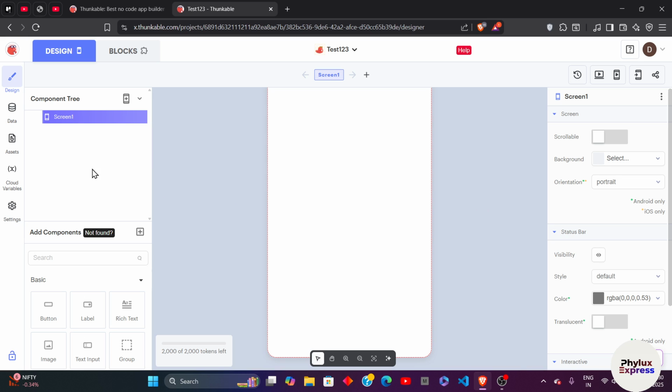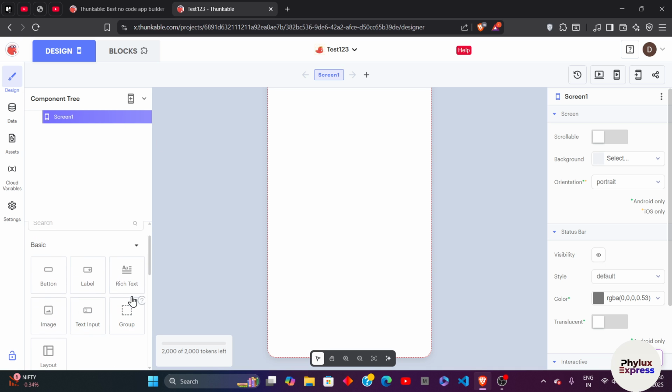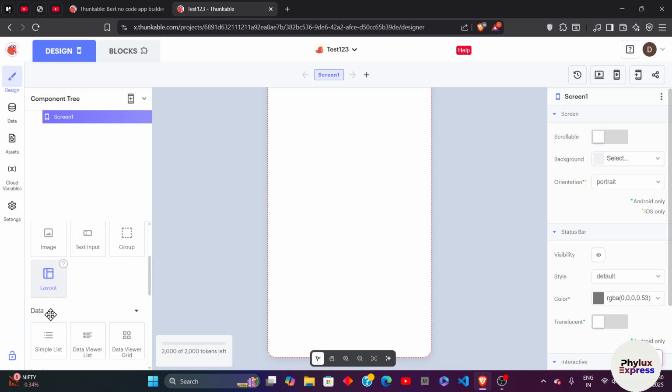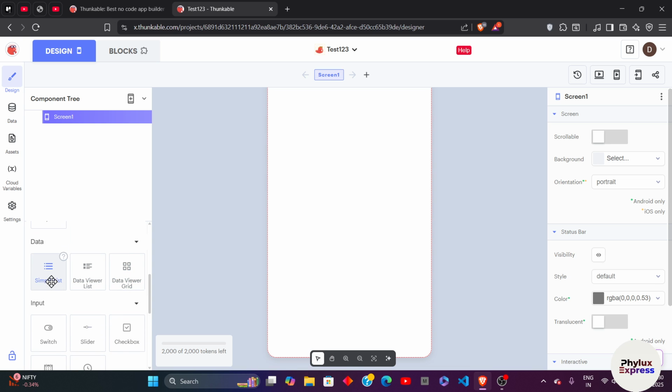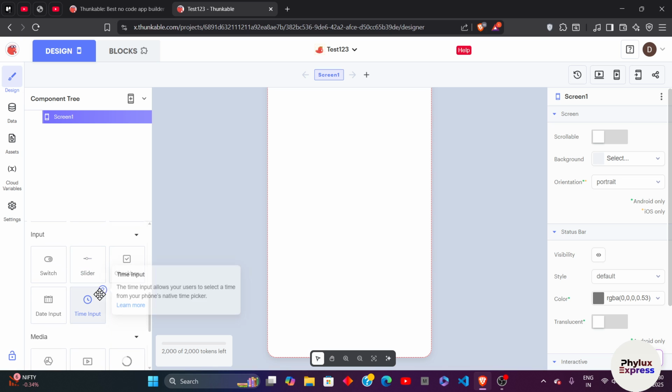how to access it. When you are here in the editor, you can see multiple basic things like the button, label, text, groups, and layouts. And under the data section, you can add a list and a data viewer grid. And in the input section, you can add a switch, you can add a checkbox, you can add a data input, or you can add a date or time input.